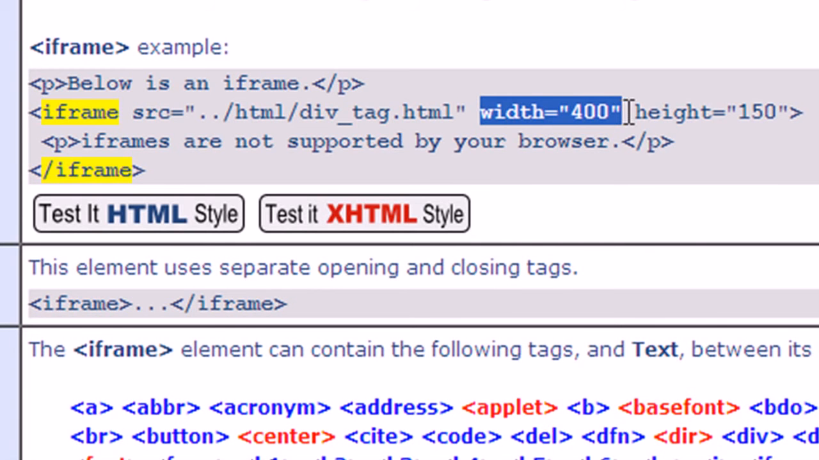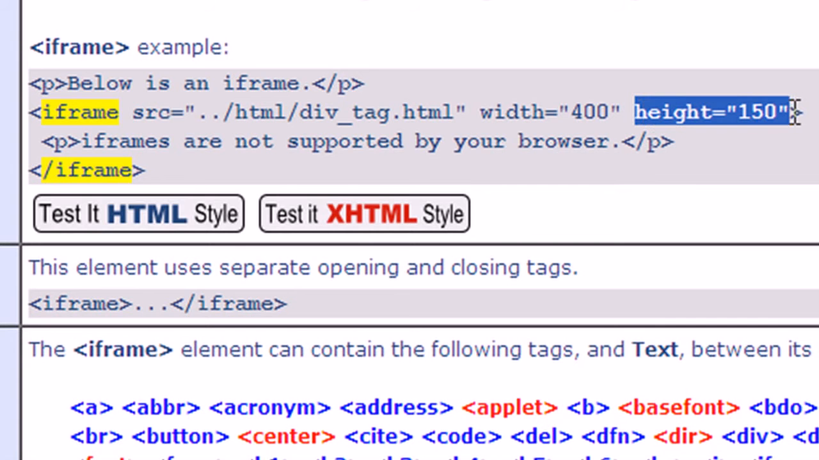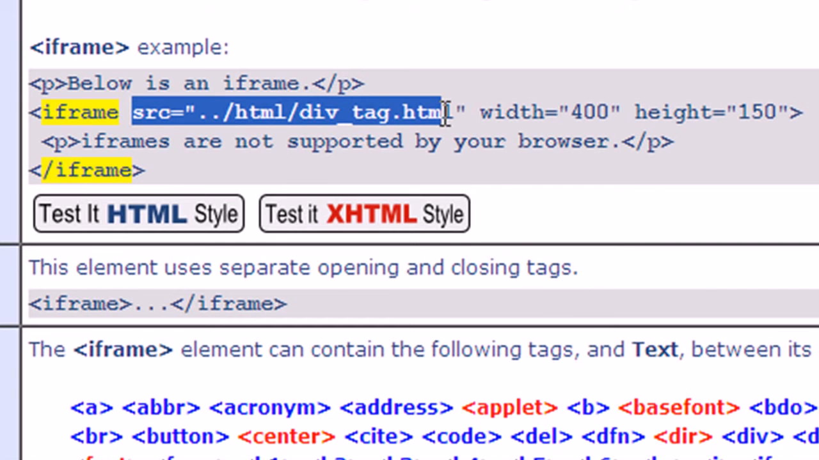The height of the iframe is also specified here in pixels. Again, you can specify the height as a percentage if the value is followed by a percent sign. Finally, the source of the iframe is specified using the source attribute. This attribute can use relative or absolute addressing for the source web page. This is an example of relative addressing, which can be used when the web page is loaded within the same directory structure as the current displayed web page.